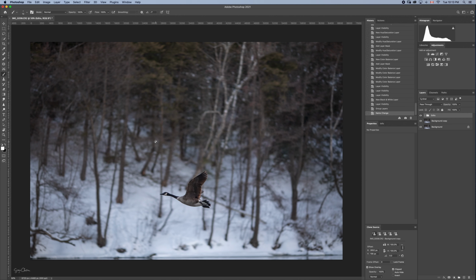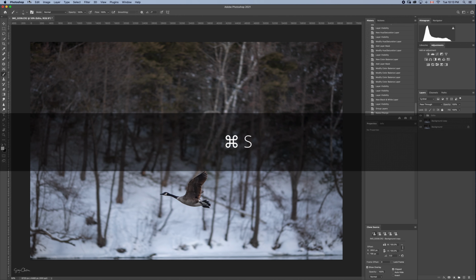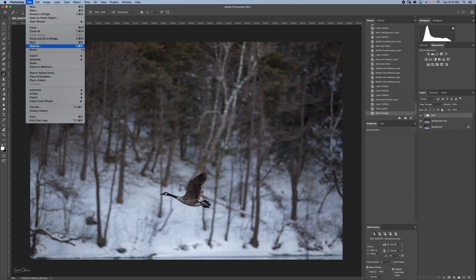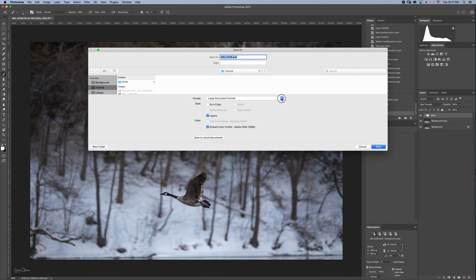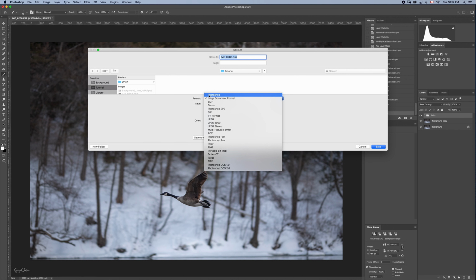Now, how do you do that? You can press Command S on your keyboard or you can go into File. I'm going to click Save As. I'm going to choose Photoshop. This will give you all of the layers that you have.